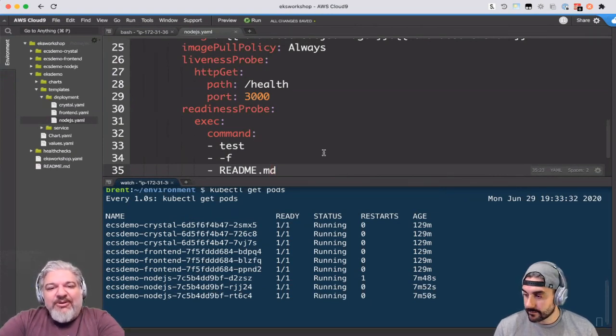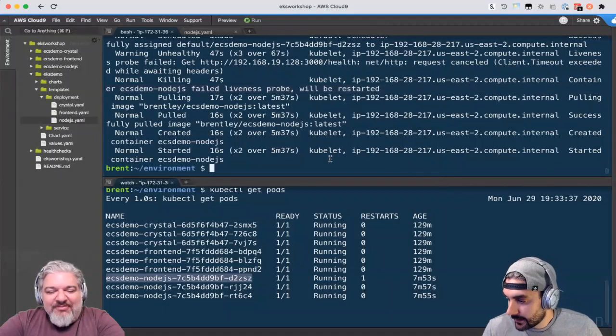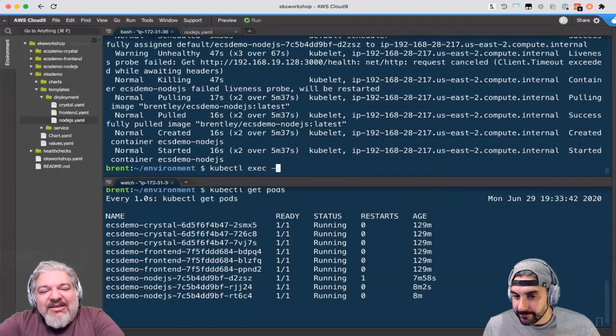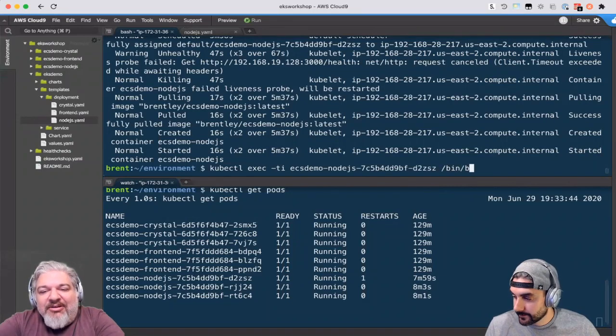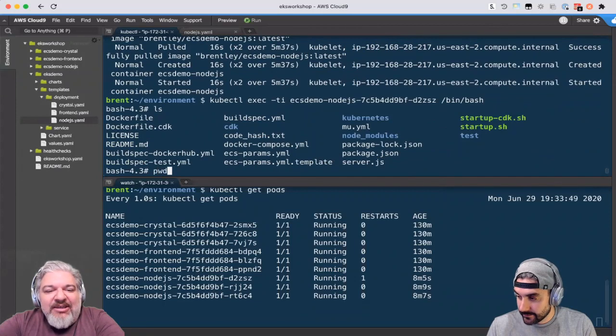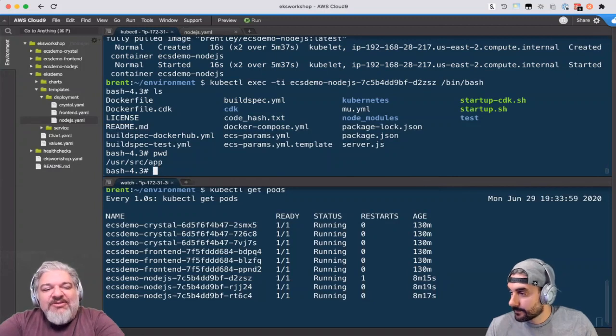Let's confirm real quick. If I kubectl exec, we'll just terrorize this one pod. kubectl exec -ti bin bash. So basically, the work directory is /usr/src/app automatically, and my application included a readme.md. So I know that file's in there, and I'm going to do test -f readme.